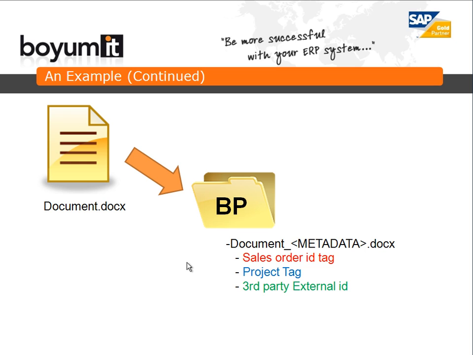So instead of having just document.docx, we should have the document with some metadata on it. And the tags should be the sales order tag, the project tag, and the third-party external ID tag. So if we have a sample where the business partner is Norm Thompson, the sales order ID is 1242, the project tag is X3Q, and the external ID is EI533282.